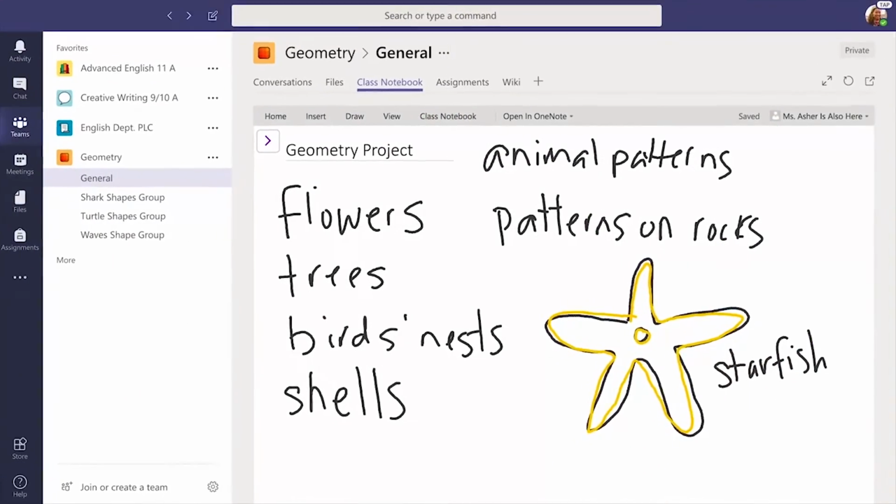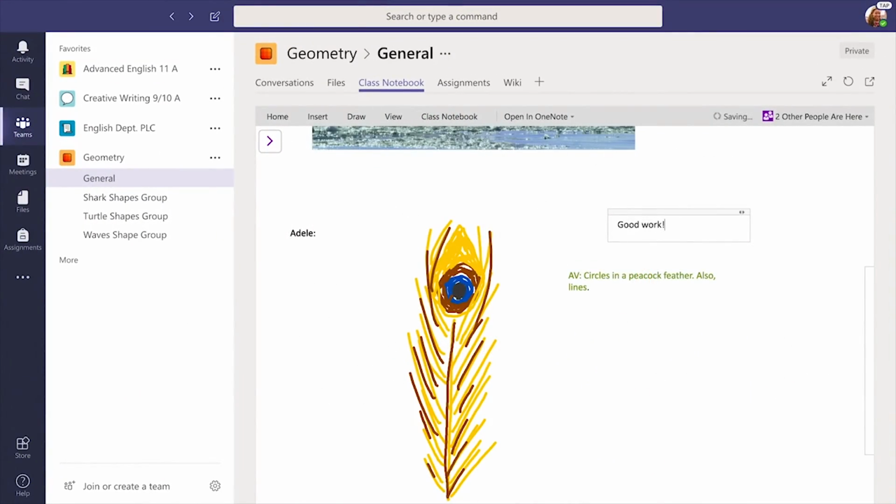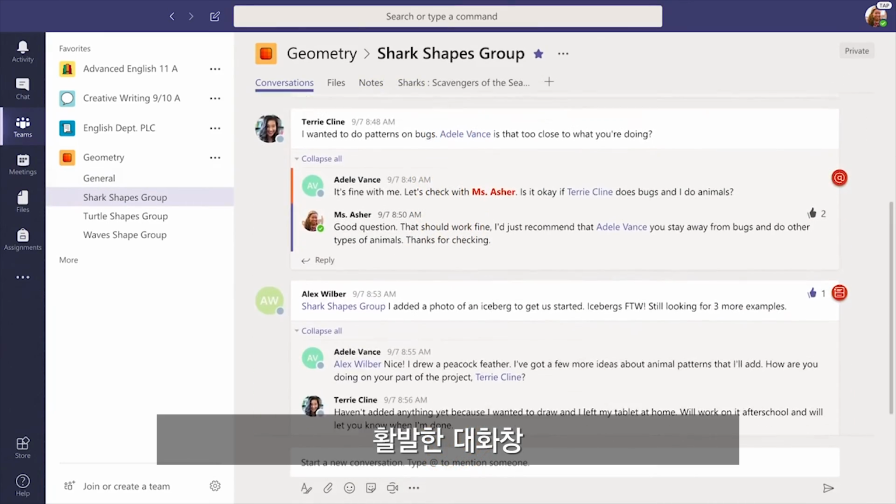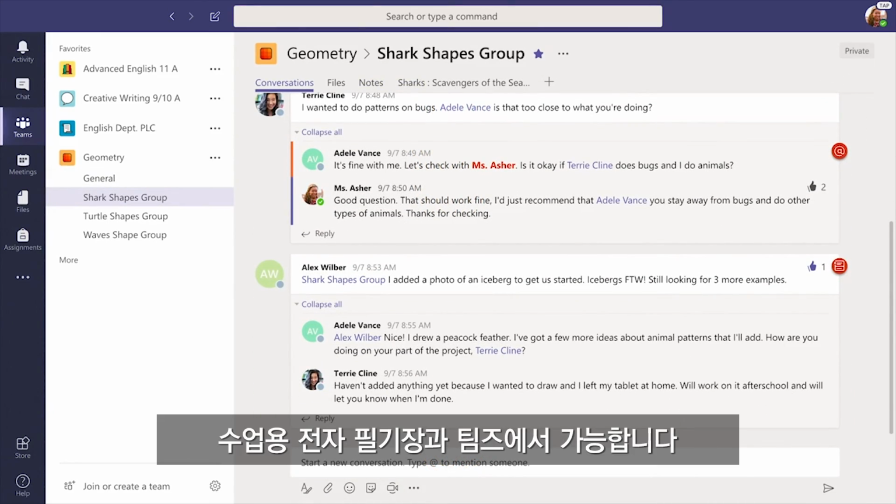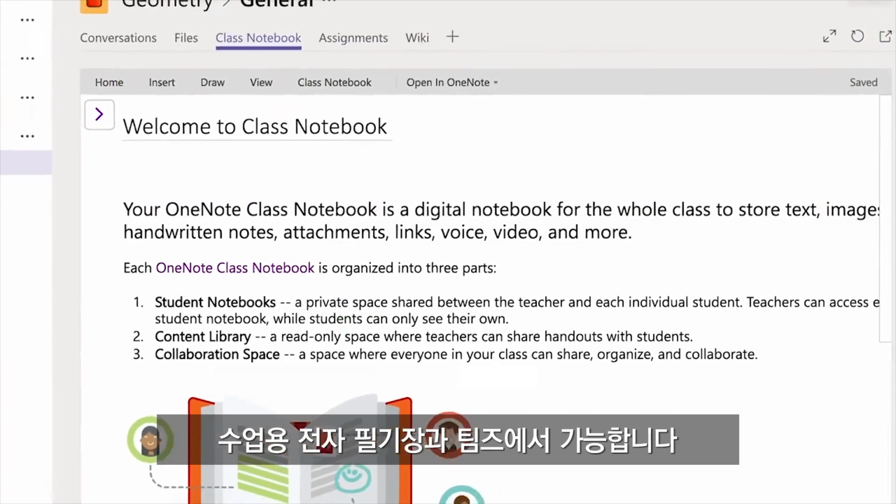Private work, collaboration, engaged conversations. Already your classroom currencies, now they've brought Class Notebook and Teams together.